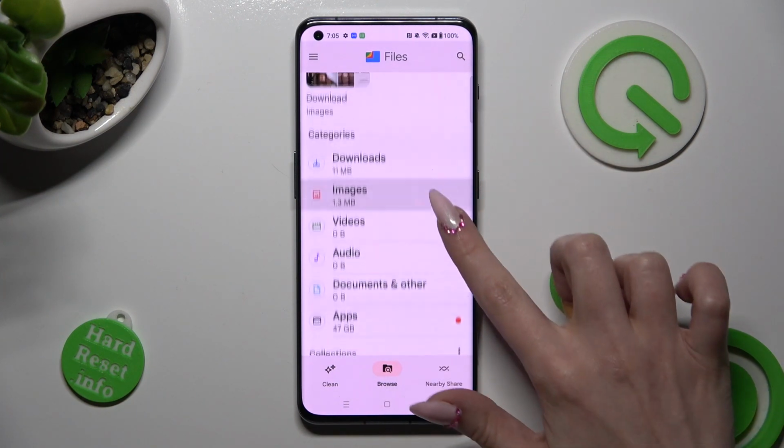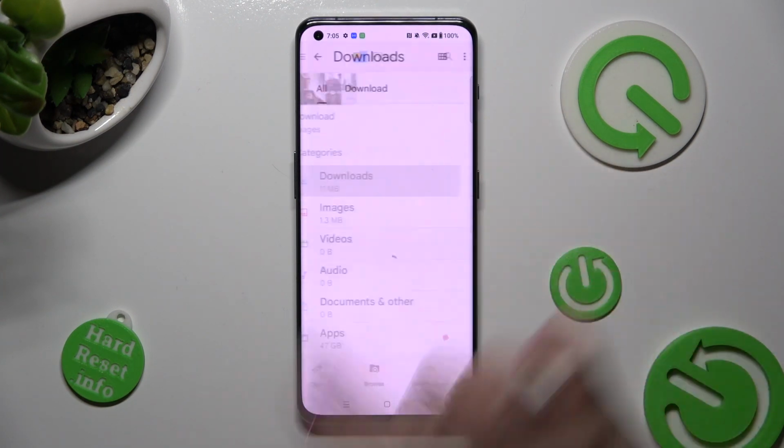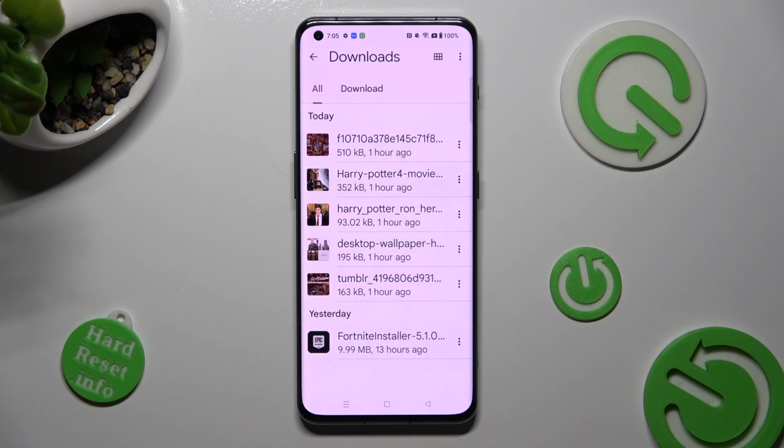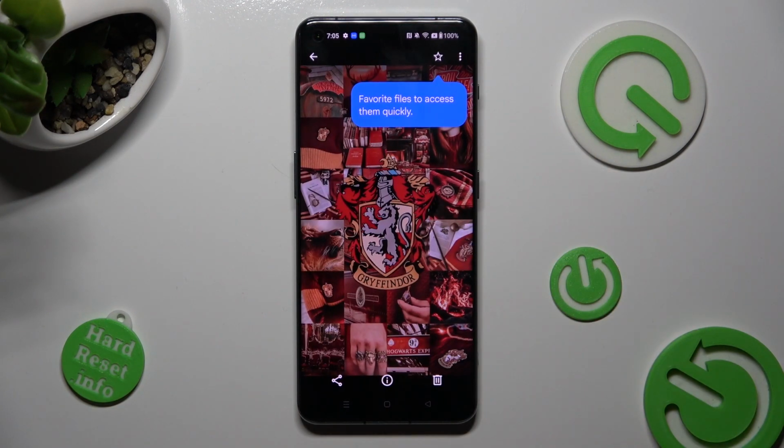Finally, tap on Downloads category. And as you can see, all my downloaded files are over here. If you wish to access one, just click on it.